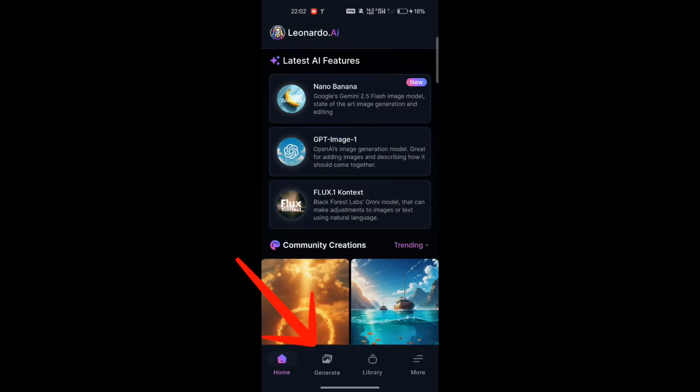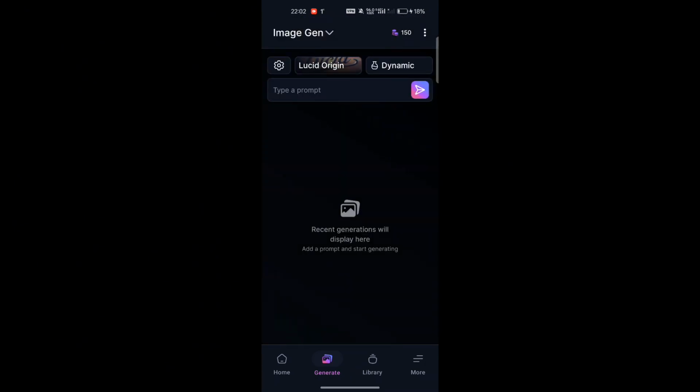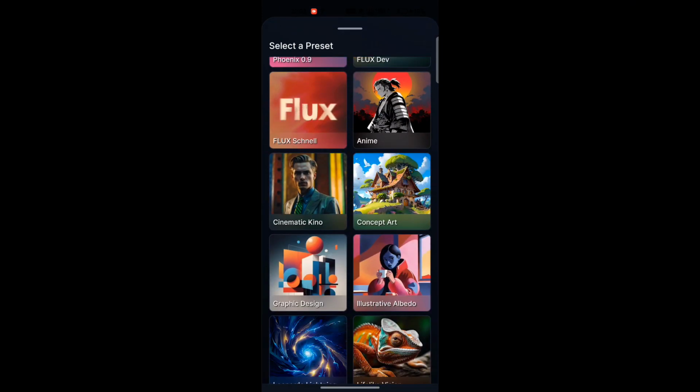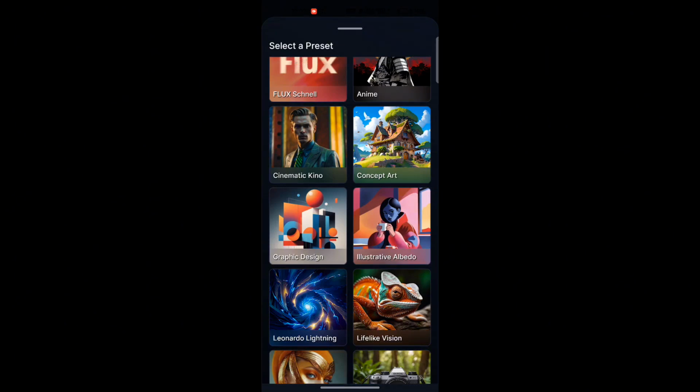Once you click here you guys will see generate. So simply click on generate. Now for posters you guys will see Lucid Origin Dynamics. So simply click on Lucid Origin. Here you guys will see Nano Banana or other things, but we will simply scroll. Once we scroll you guys will see graphic design. So simply click on graphic design.